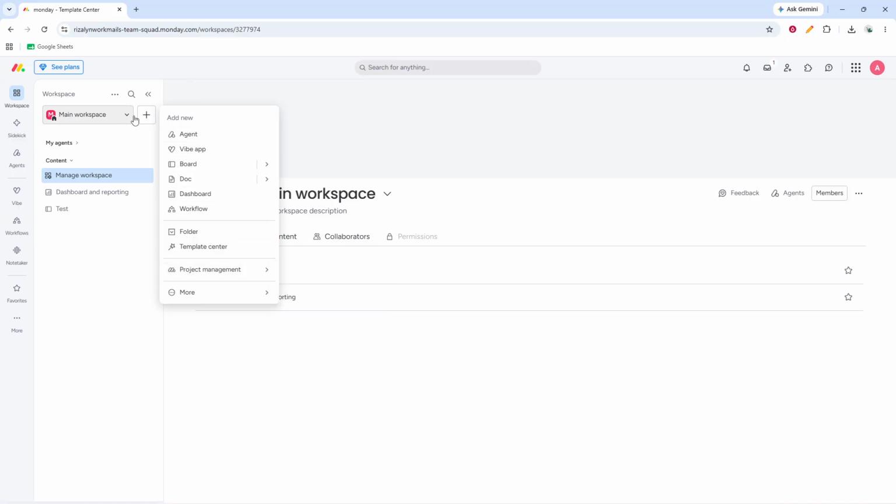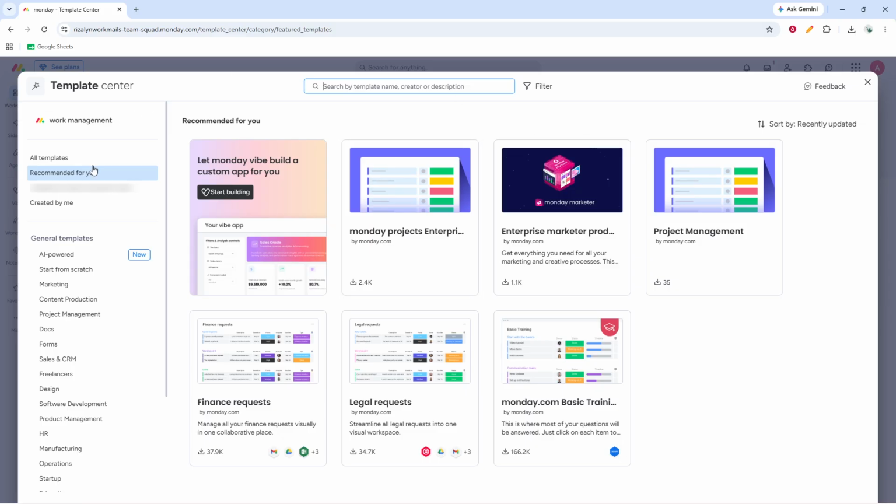From the Add New menu, choose Template Center. Monday.com will open the area where templates are stored. Depending on your connection or the size of your workspace, this may take a moment to load. Once it appears, you will be able to look through the available board templates.